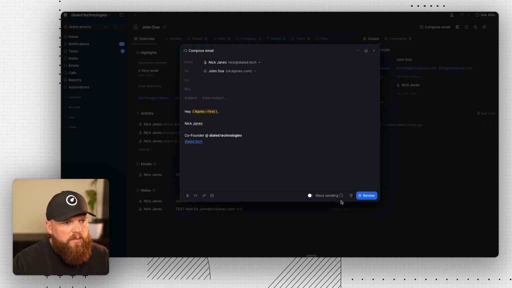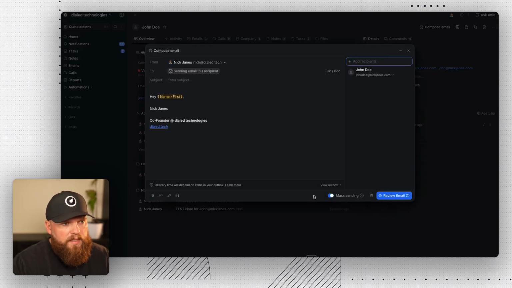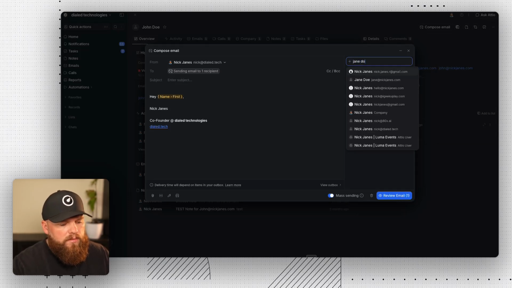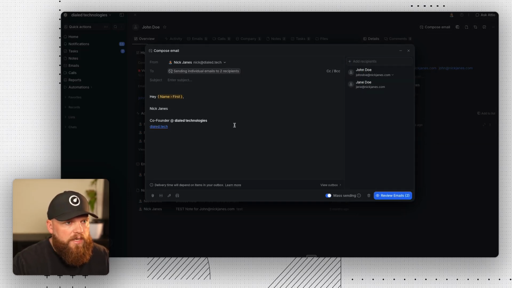Another key thing with variables is if you enable this mass sending here, you can add recipients. So let's say I wanted to also send this to Jane Doe. I can add Jane Doe here, and then you'll see that this changes to sending to two different people. And then it will say, hey John or hey Jane, depending on who it's sending the email to. Another key thing to know here is the delivery time will depend on how many people you're sending emails to. You can click view outbox here.